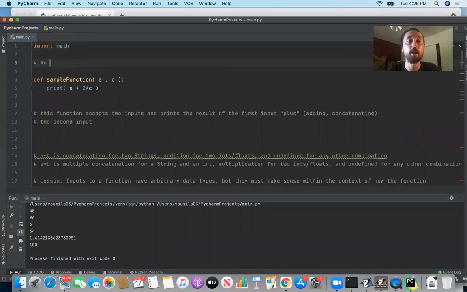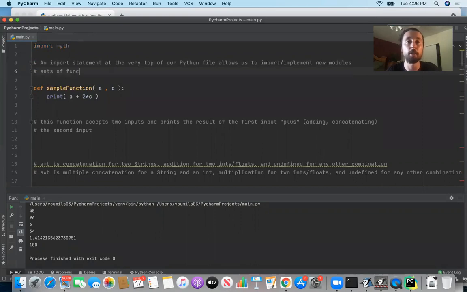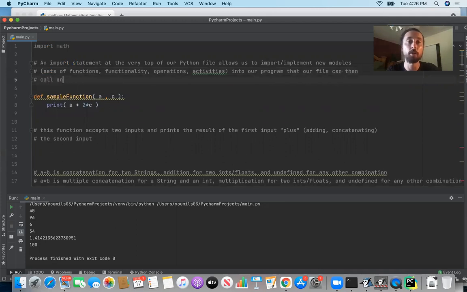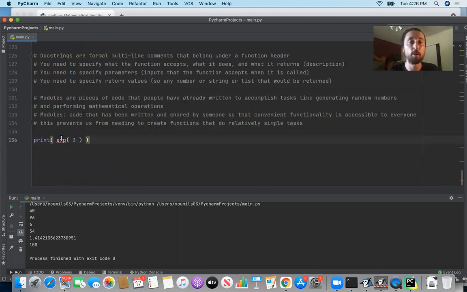Basically an import statement at the very top of our Python file allows us to import or implement new modules. So basically sets of functions, new sets of functions, new functionality, new operations, activities, however you want to think of it, new modules into our program that our file can then call on and use. So we're going to say import math up here. And so now if you say math.exp of 3, it's not an issue.